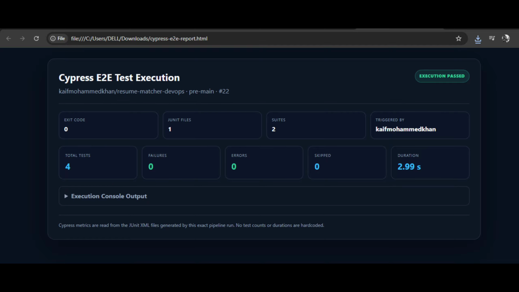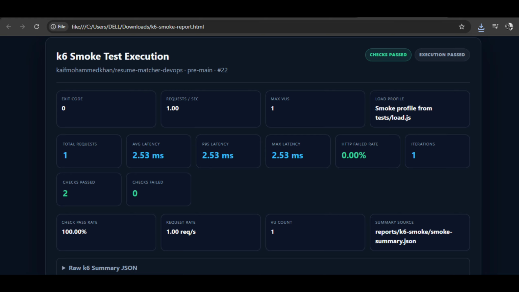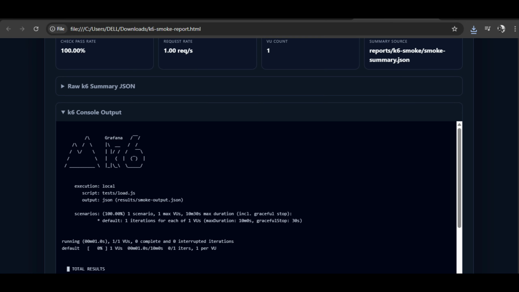of the run performed. Next is the K6 smoke test report. Simply, it is passed, that is we can observe execution checks passed, execution passed. Latency is 2.53 milliseconds and it is 100% passed. And we can also observe the smoke test summary. As I mentioned, it shows the console or the logs as well. You can see in this section, K6 console output, the logs are present.